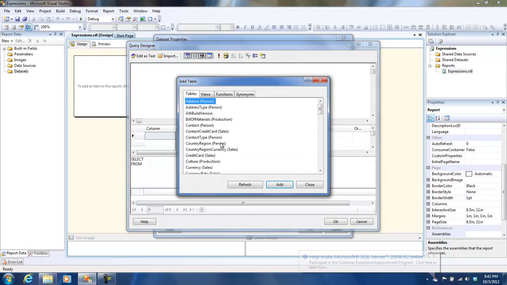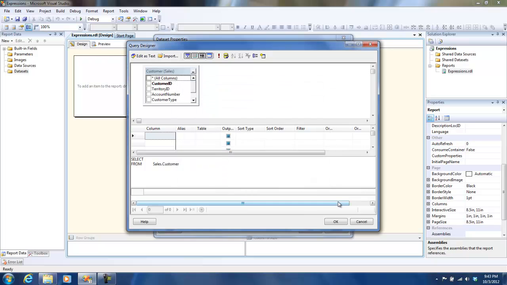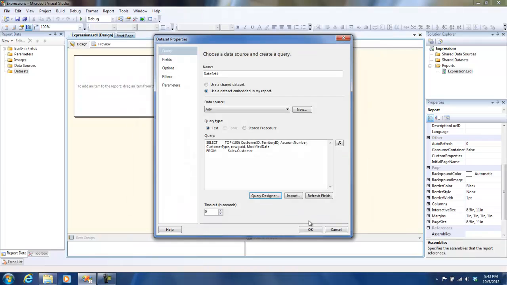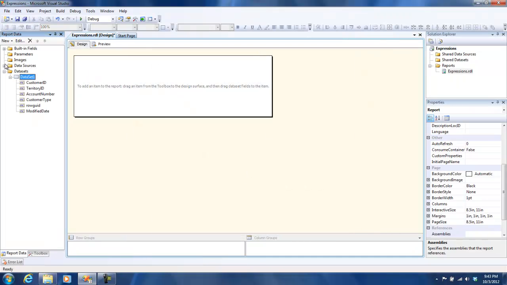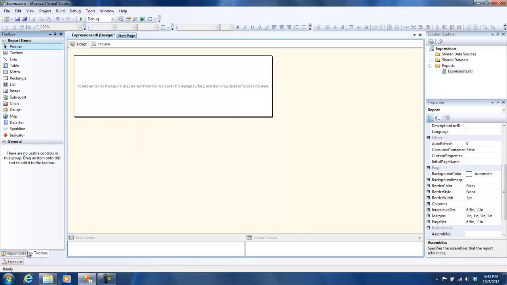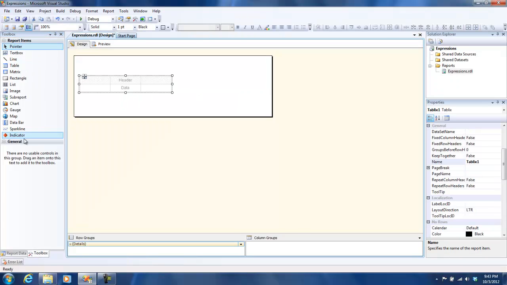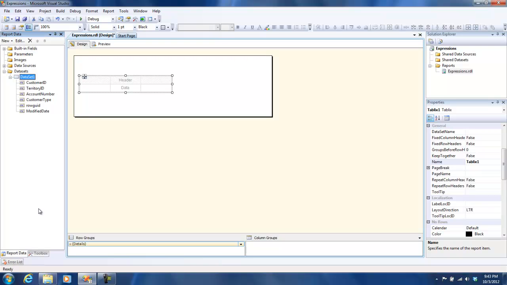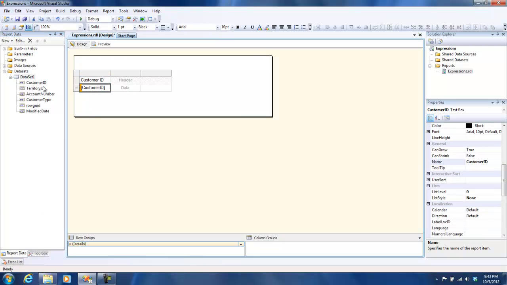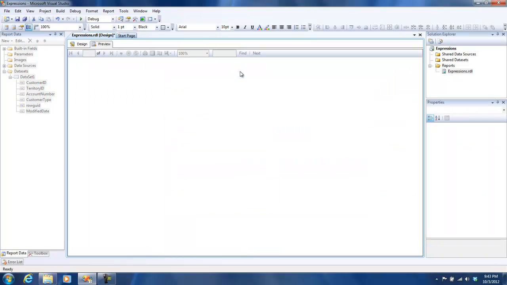Then let me just quickly add a table. Preferably I'll add my customers table. I'll select the top 100, everything from this. Okay, so we have our data set ready, and let's just make a very simple tabular report. I'll just drag and drop a table control over here, and then drag and drop a couple of fields. Okay, I think that should be enough, and let's just hit preview.